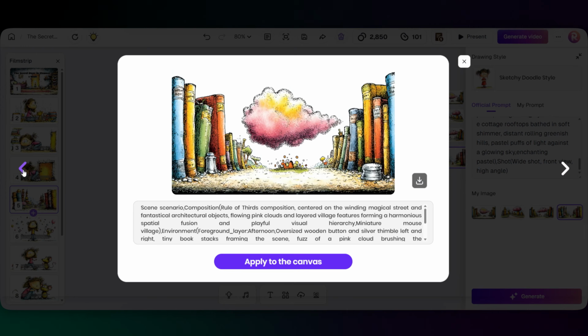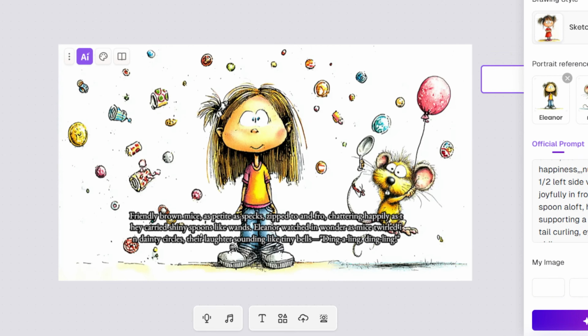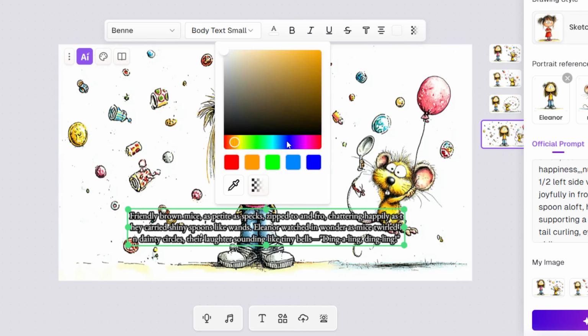And just like that, in a few minutes, we have a fully written and beautifully illustrated storybook. You can even customize the text color, layout, and more to make it truly your own.